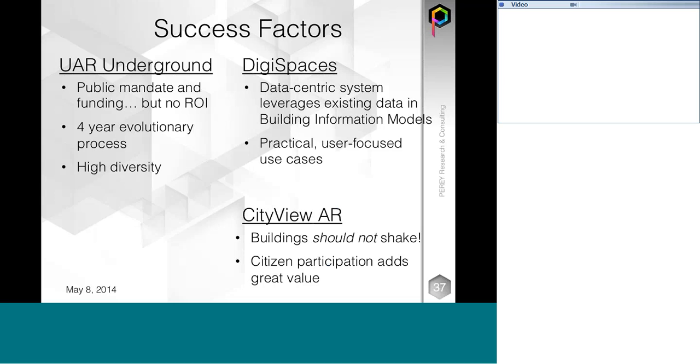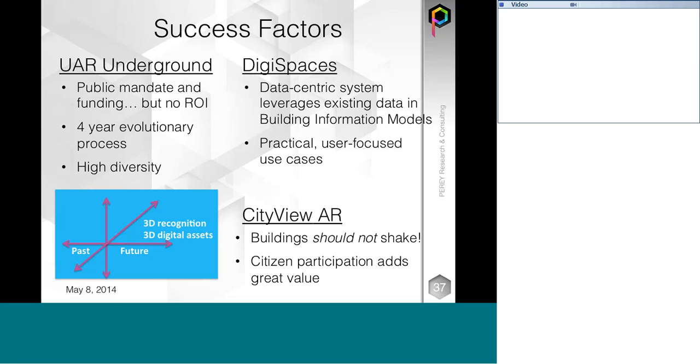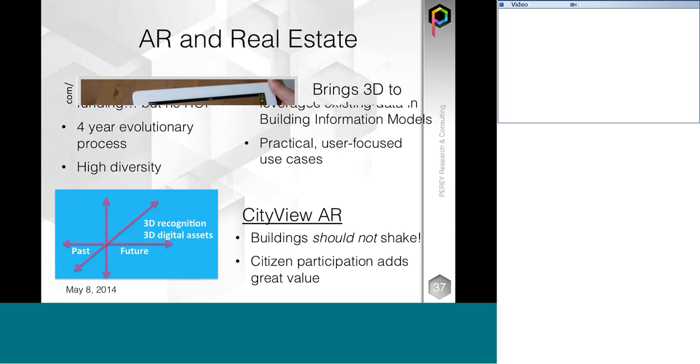But one of the things that they did very, very well is to involve the citizens and solicit their experiences and stories. In all these cases, there's an element of 3D and 2D. There's an element of 3D recognition or the 3D assets, and there's this temporal access to look at the present and the future by comparison to the past.